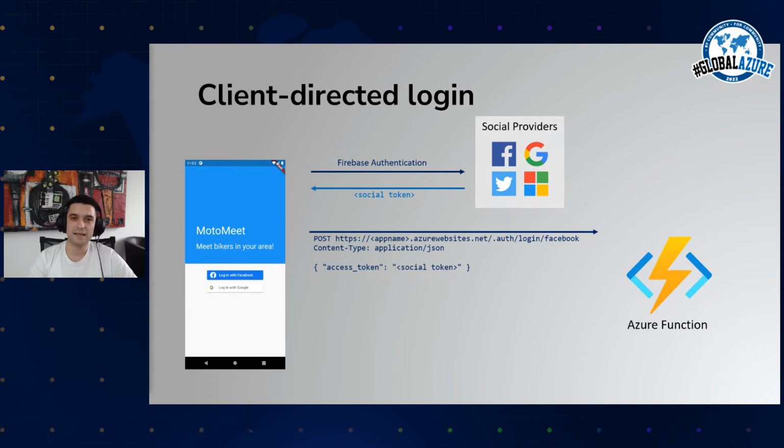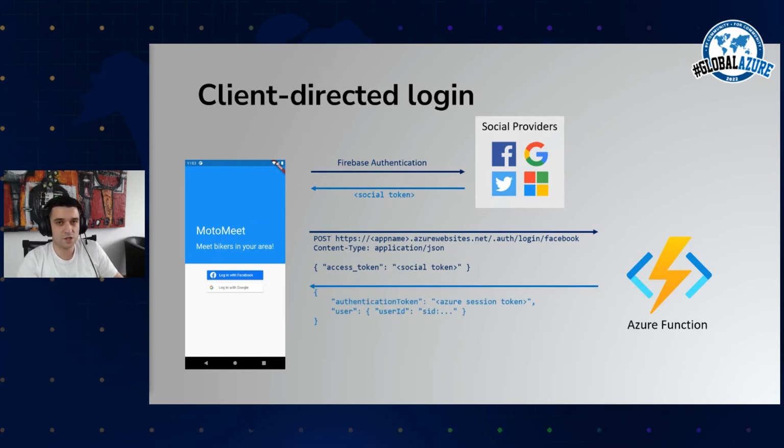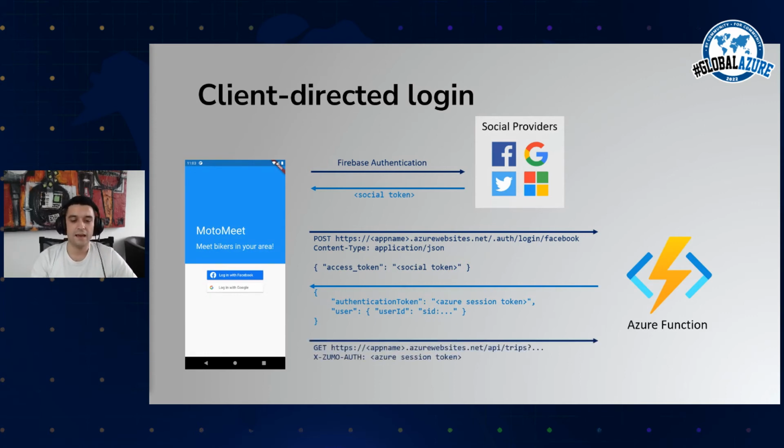What this easy authentication does in the background, it validates this social token against Facebook. And if this token is really valid, it returns me a new session token, which is our Azure session token that I can use afterwards. This response also includes the user ID, which is unique for this user within this context. So I've received my Azure session token, which I'm going to keep somewhere securely and going to use for every further request to our function app afterwards.